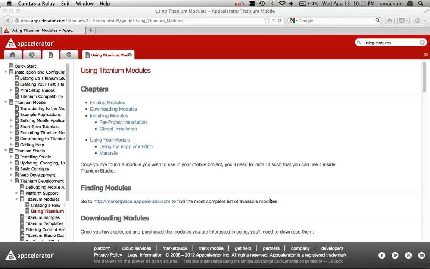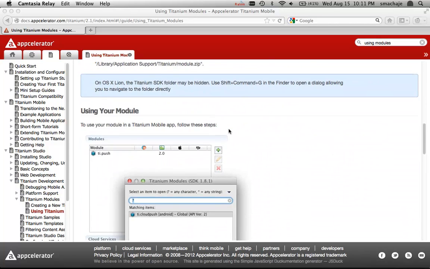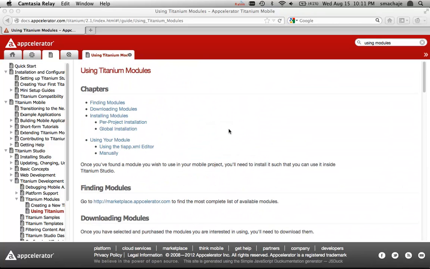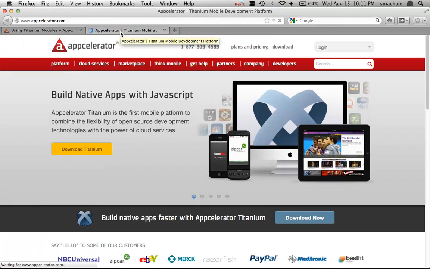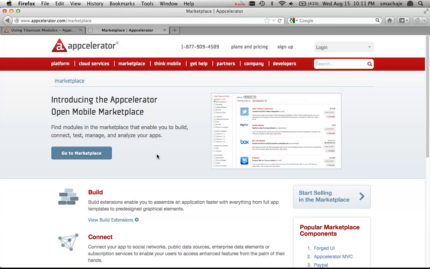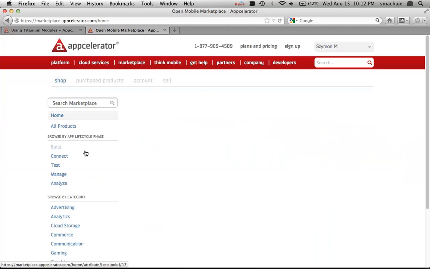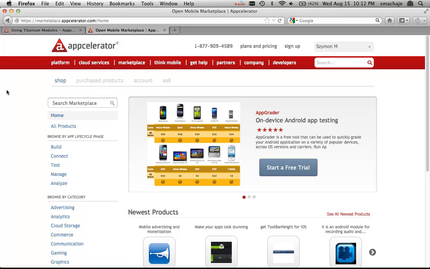your own application. Right now I'm looking at the web page in the documentation system that explains how to install additional modules. But let's take a look at the marketplace itself. For that I'm going to go ahead and bring up the Appcelerator homepage, and I think I'm already logged in, so I'll just click on marketplace. From here, I'll say go to marketplace, and now I am in the Appcelerator marketplace.